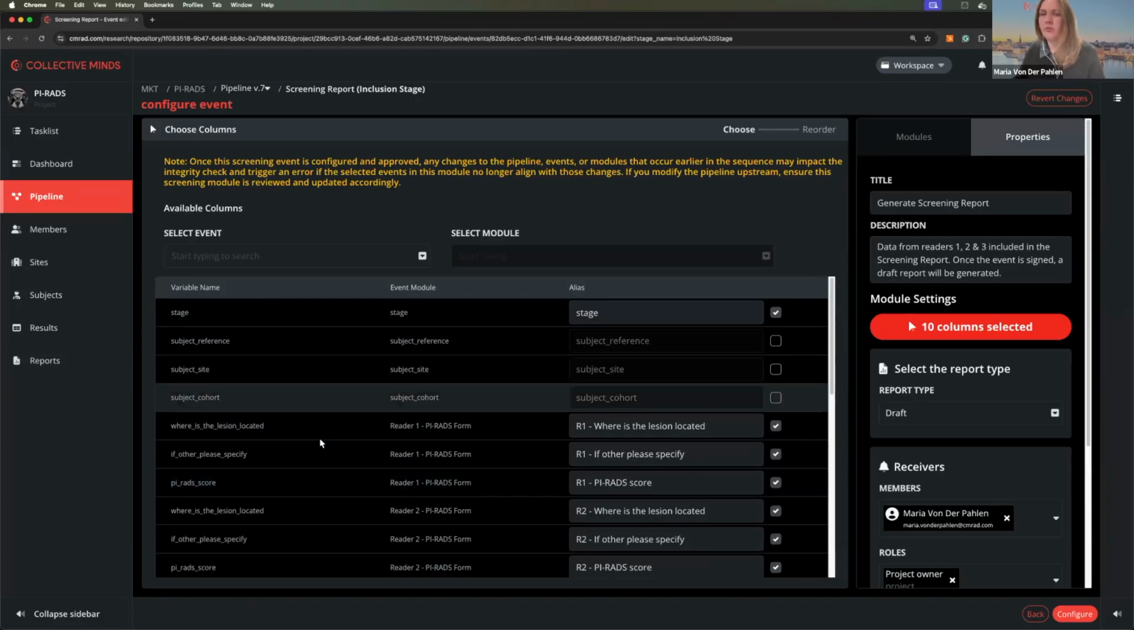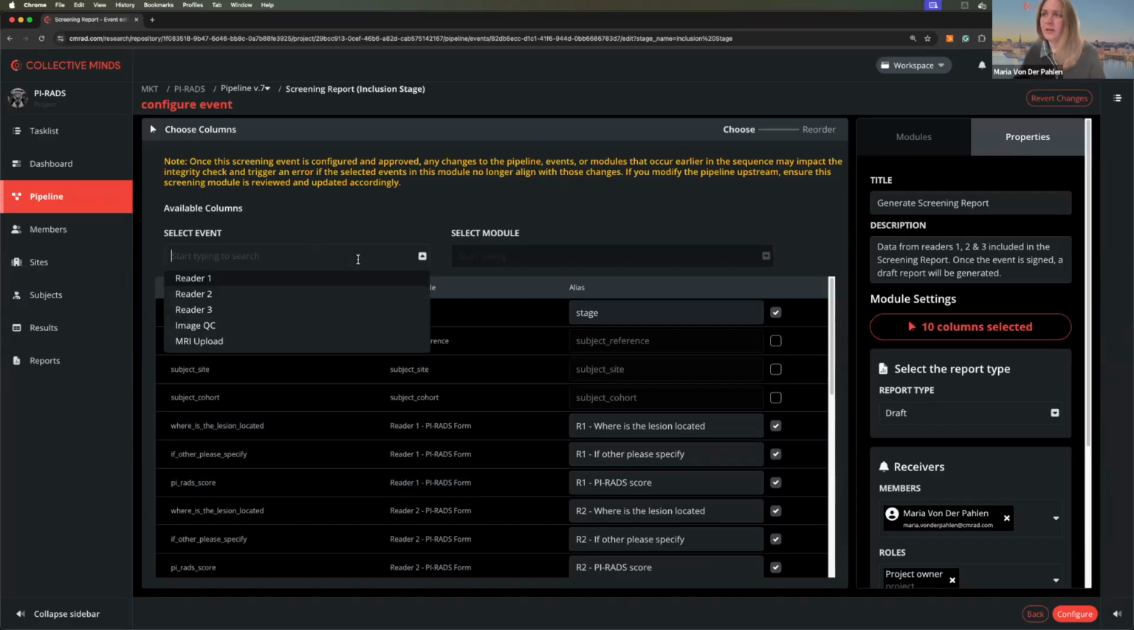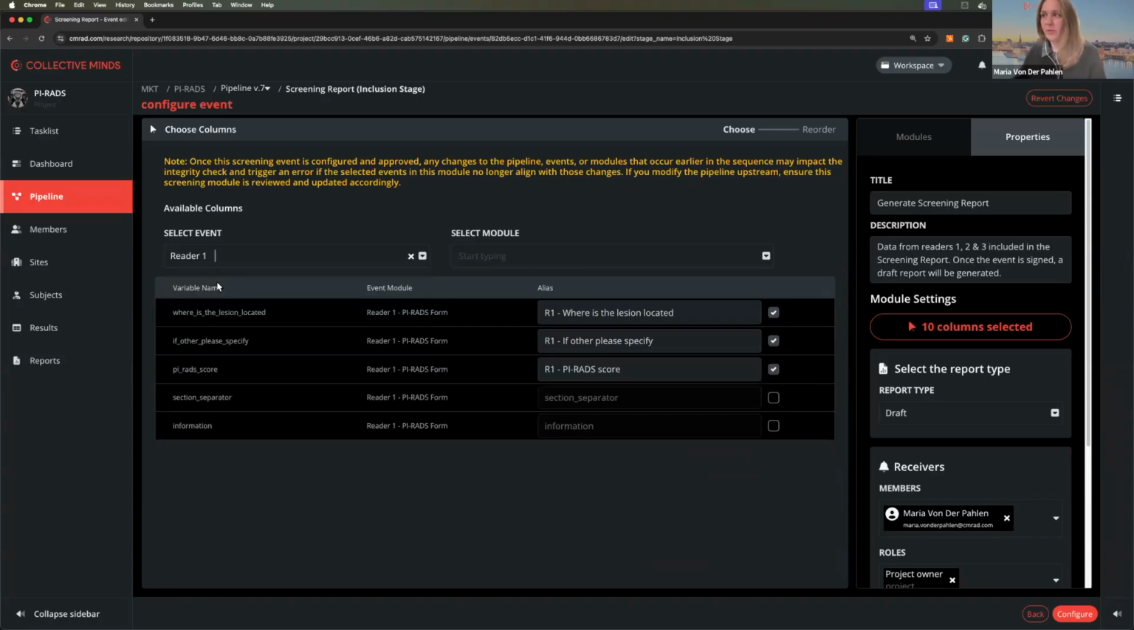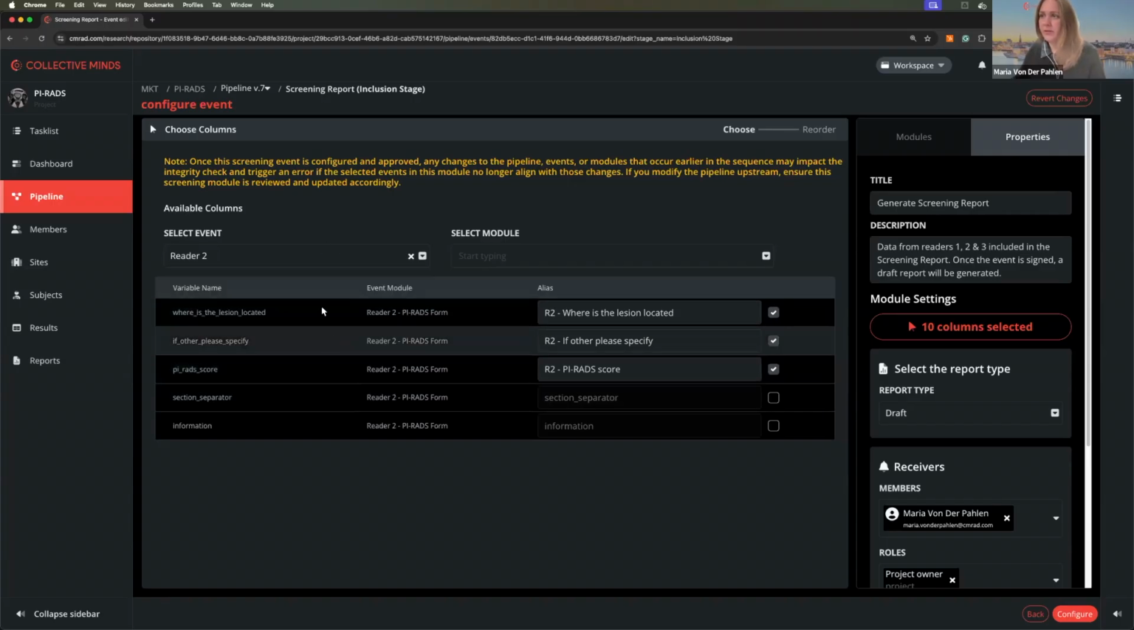So if I want to filter it to make it a little bit easier, I go to Select Event, and I can simply choose that right now I just want to look at the data from reader 1. So here I see that I can choose the data from the form, which is included in the reader task, and I want to include these 3 questions. So I have already selected this. Next, going to reader 2, I do the same thing, and the same thing for reader 3.